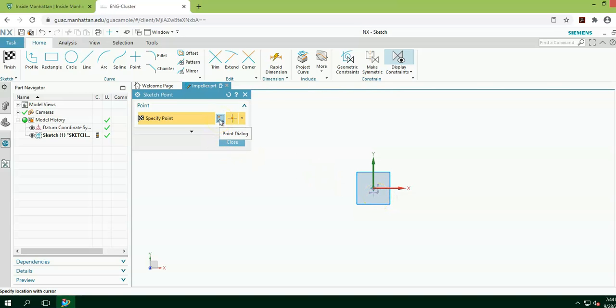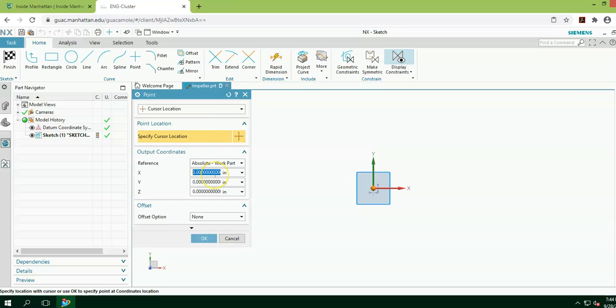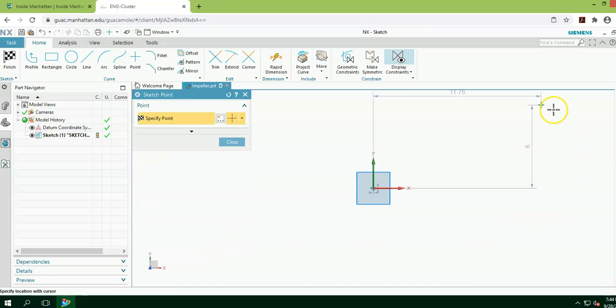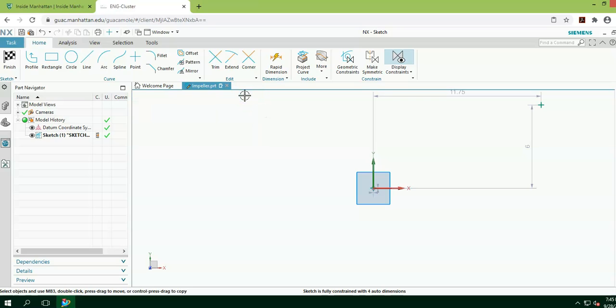Click on this point dialog once more. This time the coordinates are 11.75 inches, 6 inches, and 0. So x, y, z coordinates are entered. Press OK. Now the next point is also located here. Close the dialog box for point.